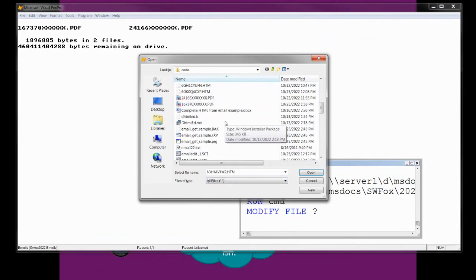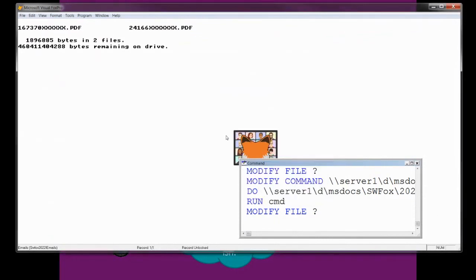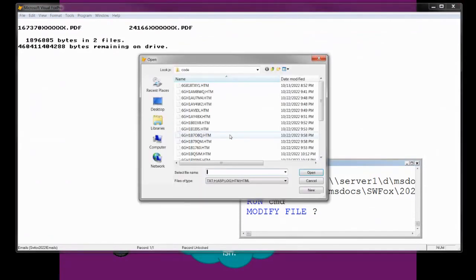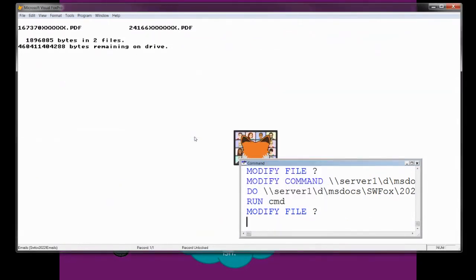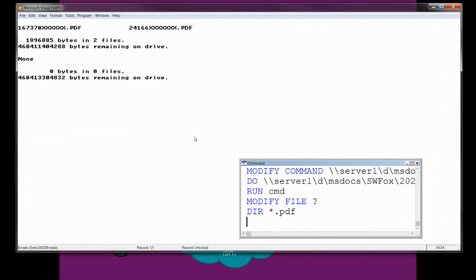I recreated the file a few minutes ago when I was testing this out, so I'm just going to get rid of them now. No pressure here. There it is. Right now, there are no PDF files in this folder, and there's nothing up my sleeve.